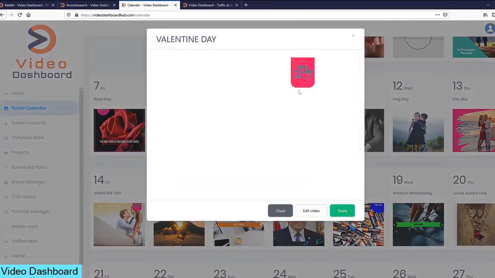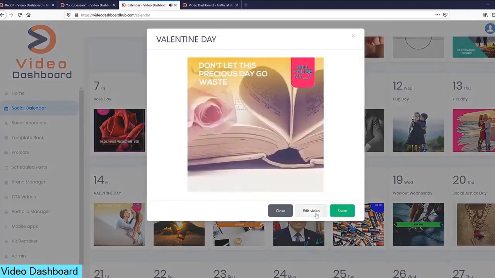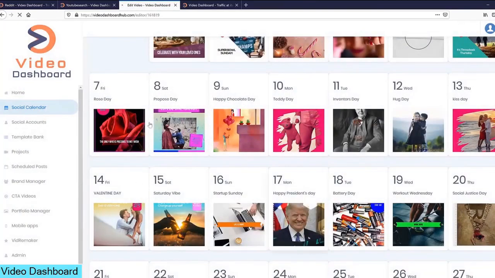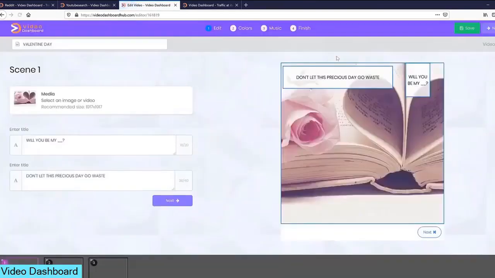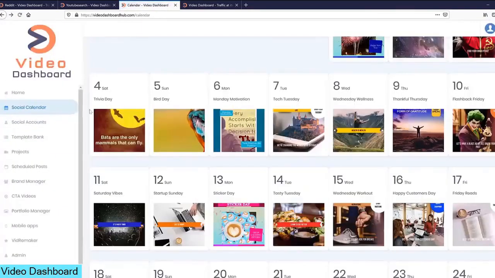So as an example, if I click this Valentine's Day, I can go in and I can click edit, and boom, I can quickly have this video edited, make it my own, and then I can publish it across all the platforms that we integrate with, including TikTok and other platforms. And again, super straightforward, super easy to use.